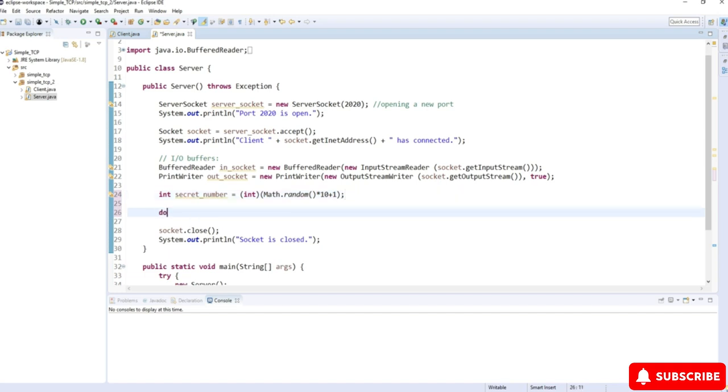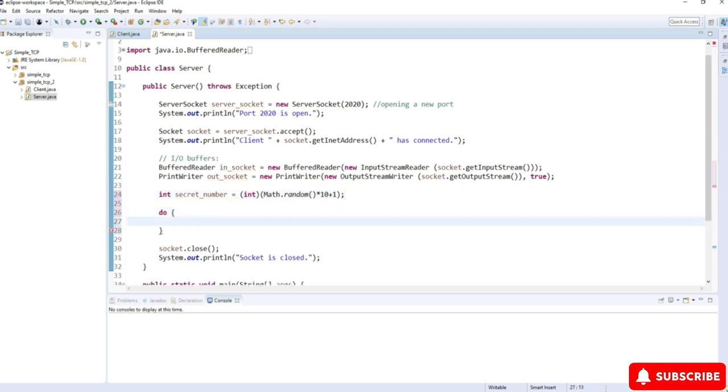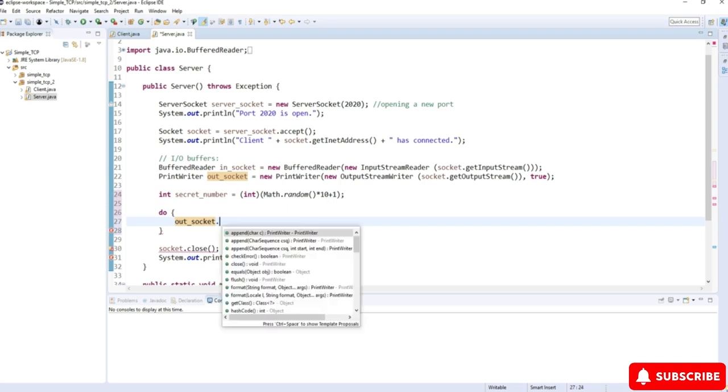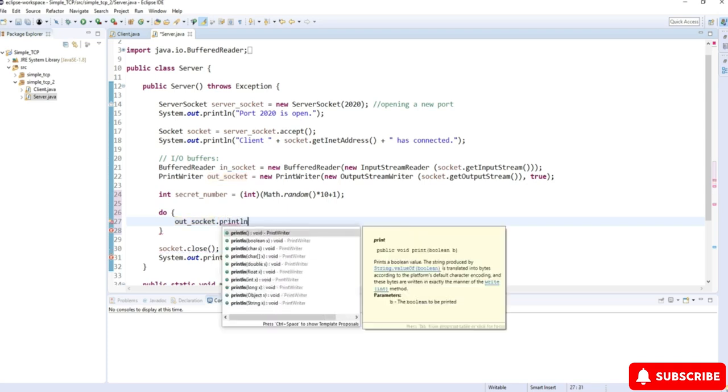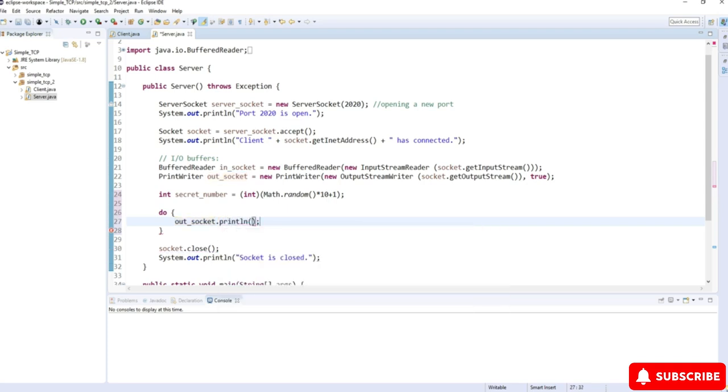I'm going to say do, and then we're going to prompt the user to guess a number right away. So we're going to use the out socket for that. Out socket print line. And then we're going to send "guess a number from 1 to 10".